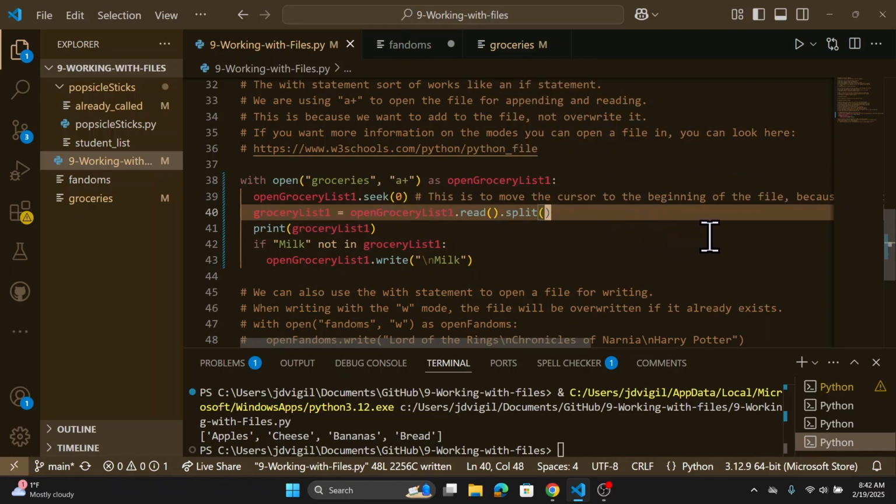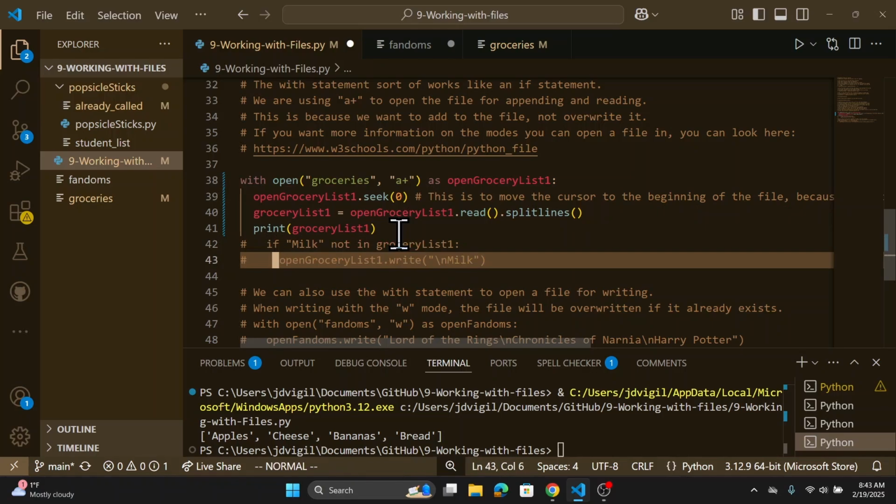Again, it would probably be better to use the split lines function here. So I'm going to go ahead and update that. Then we can print the grocery list. And then let's do this real quick and then run it.